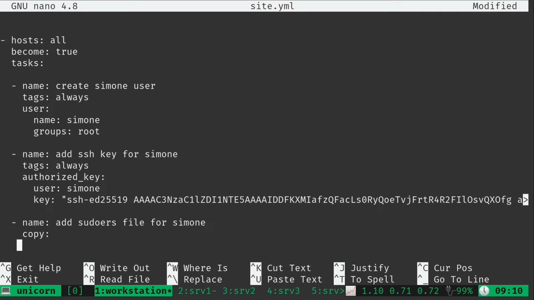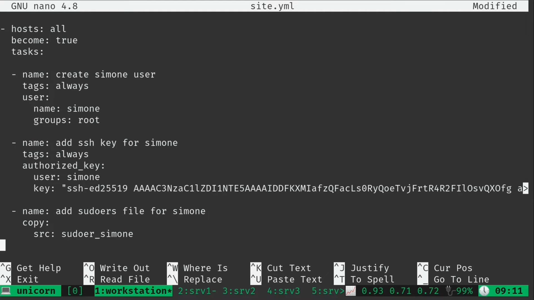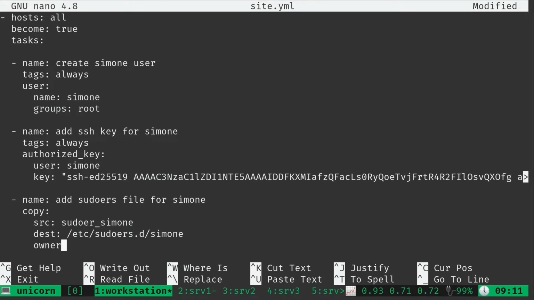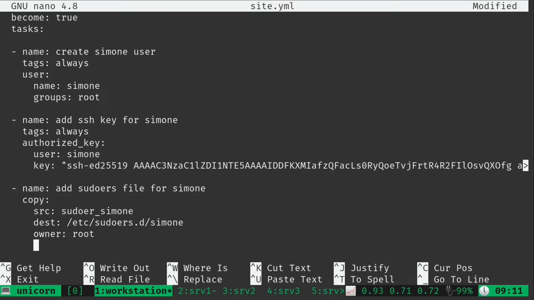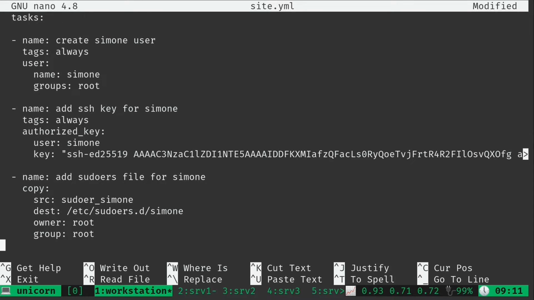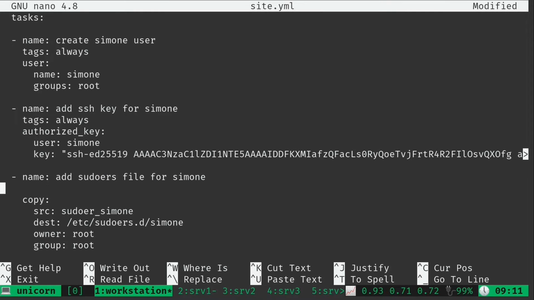And we're going to use the copy module, which I showed you in a previous video, the source file, which we haven't created yet, but we will. And I will name it sudoer_Simone. The destination. The owner of that file will be root. The group will also be root. And the mode is going to be this right here. And I forgot to add the tags line. I'll go ahead and do that now. Tags is set to always.